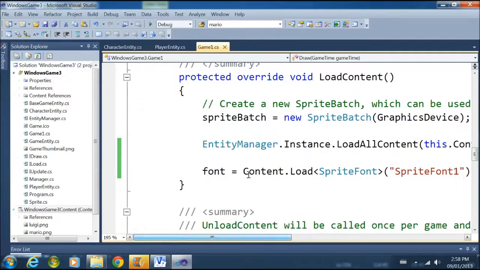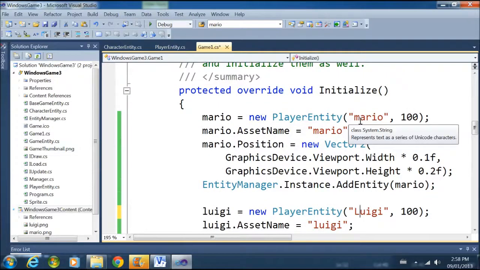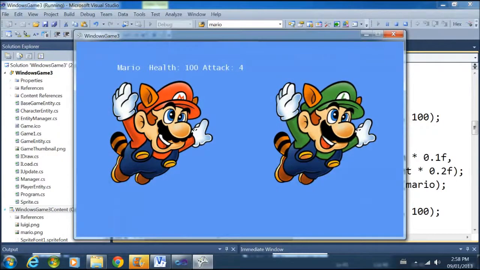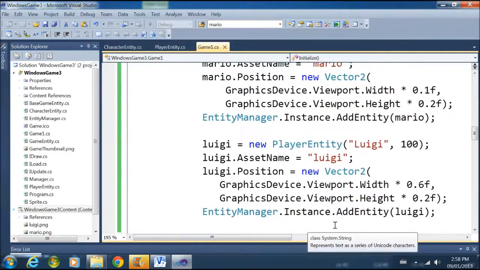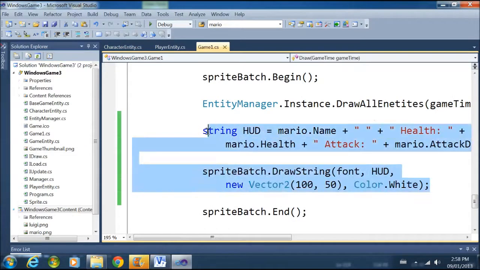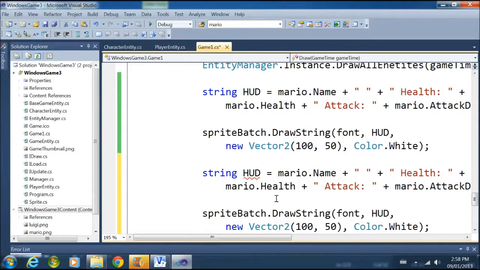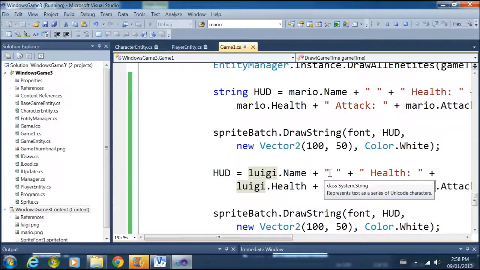Let's change their names, put a capital in, make it a little more professional. Luigi and Mario. There we go. So how do we display Luigi's name? Pretty much copy and paste. So what we're going to do is we're going to copy this. Paste it in there. Take out the string HUD. We want to change Luigi. And then we're going to display it and we'll have Luigi's information.